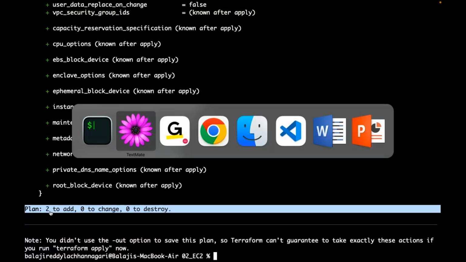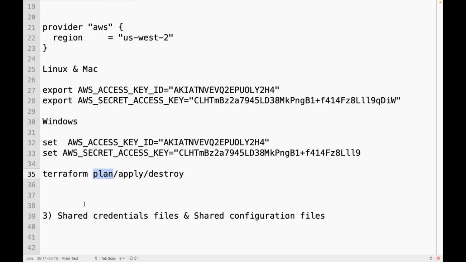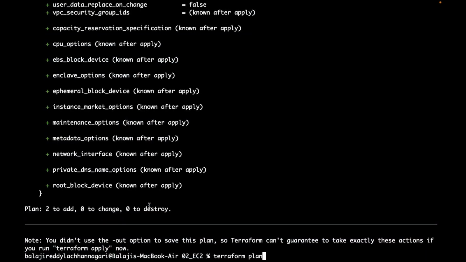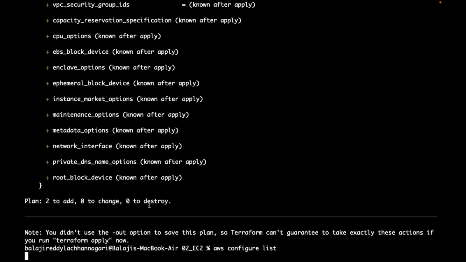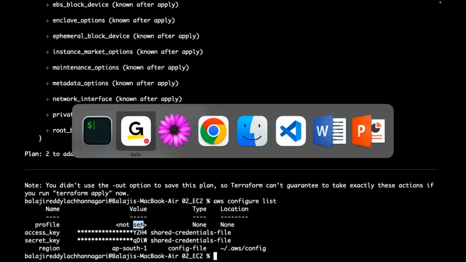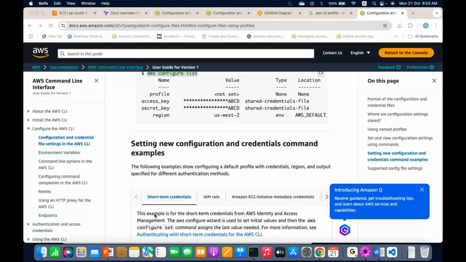But now let me delete this. Maybe what you can do, aws configure list. You can see there is a default profile. So it is using that default profile. The name for that profile is not set, so it is taking this default profile. If required, I can remove it. Maybe I will manually remove the file. You can remove it manually, or you can use some command to remove it.